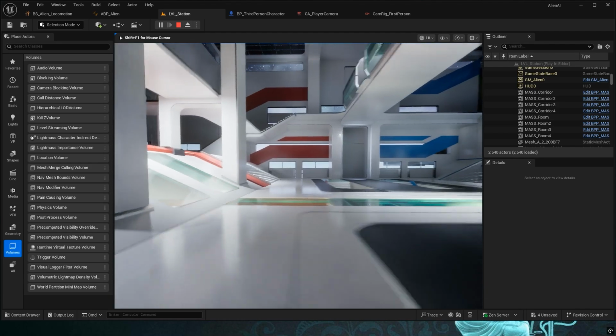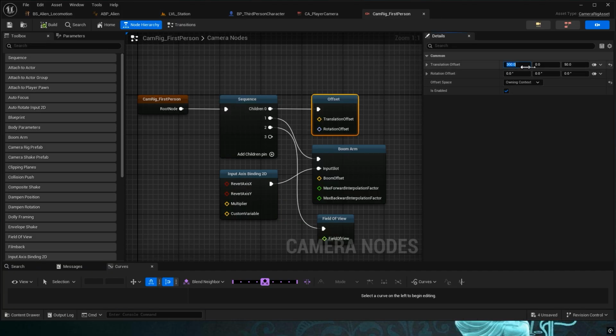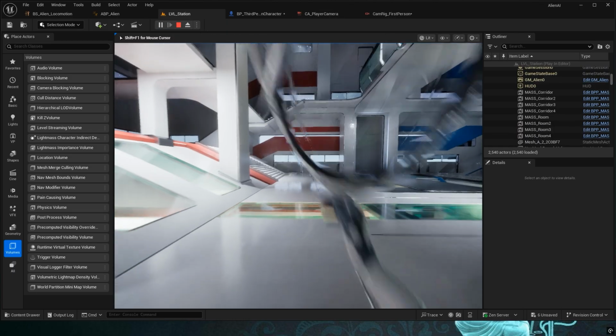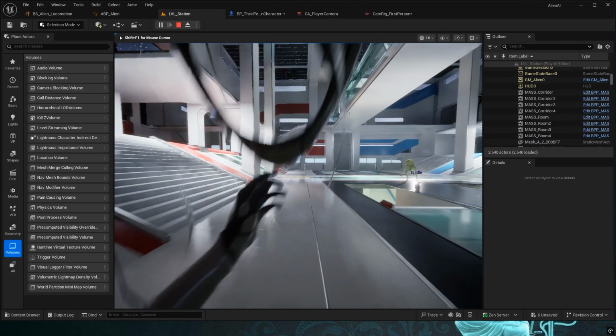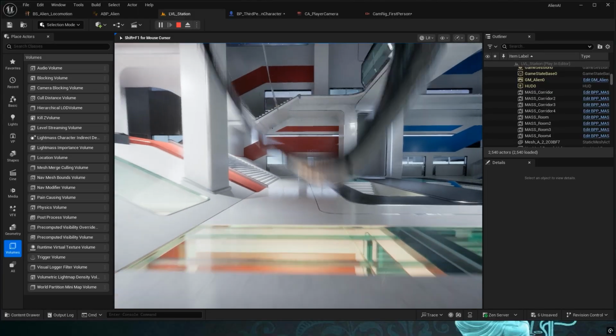So if we press play and walk backwards here, you'll see that this shaking is much more noticeable when walking backwards, which is a particularly strange issue, and I'm assuming it's a bug, because if we set this to 0 and now press play, you'll notice that that shaking has gone. But of course, this is not a desirable viewpoint for our player character.